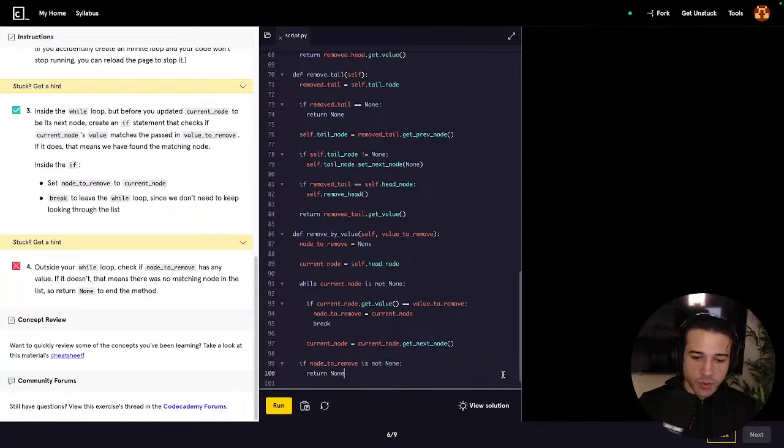Did you check if node to remove is equal to none? Sorry. Outside your while loop, check if node to remove has any value. If it doesn't, that means there was no matching node in the list, so return none to end the method.